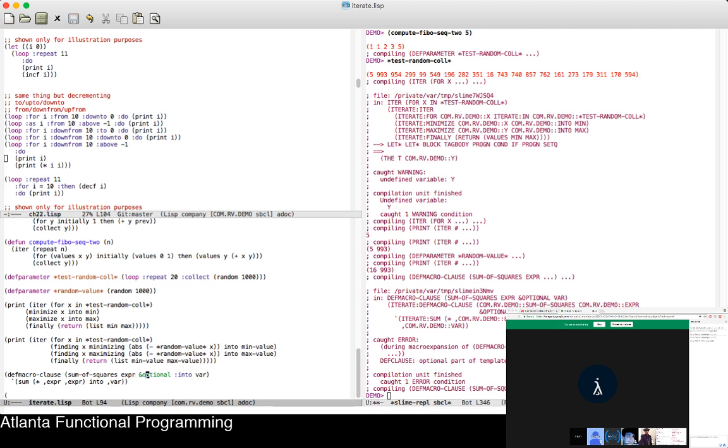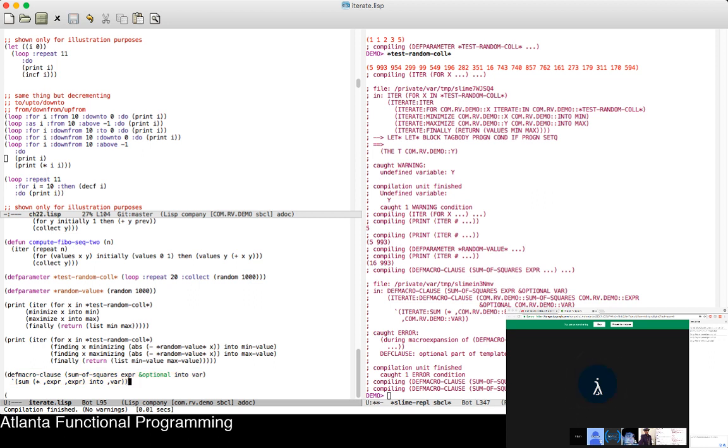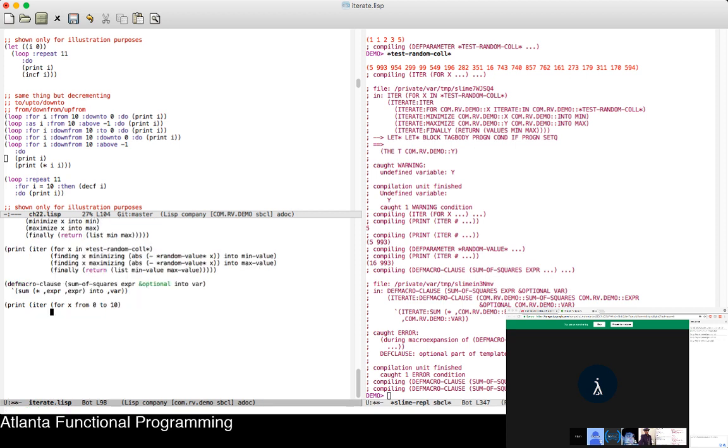Because originally I had it like this, and it kept complaining. I was like, this is exactly right, I'm sure of it. Yeah, that ought to be fine. Well, I guess it was complaining about something else. Then when I did this earlier, it didn't necessarily work. So let's try this. Iterate for i, for x from 0 to 10, sum of squares x.